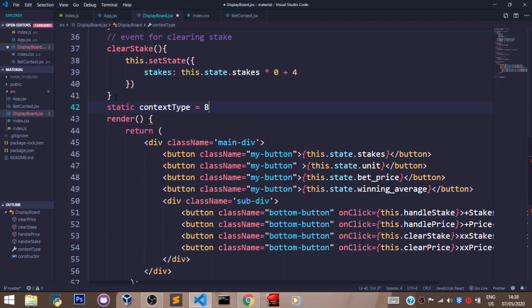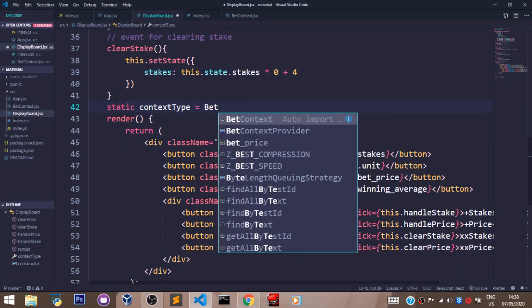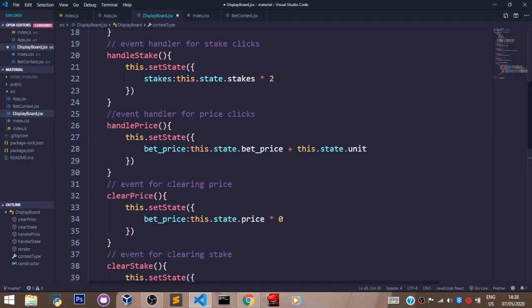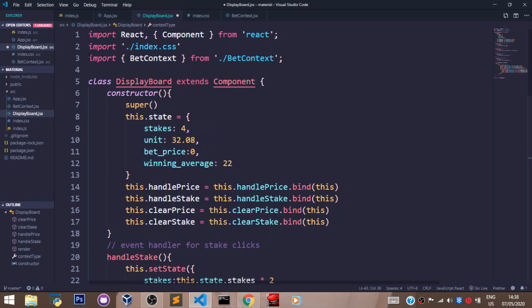Set the context type to the context that you want to consume, which is bet context, not bet context provider. When you hit enter, it's going to auto import bet context for you. Now, when I come up here, you will see I have bet context auto imported for me. If your VS Code or your editor does not auto import, ensure you import this manually.